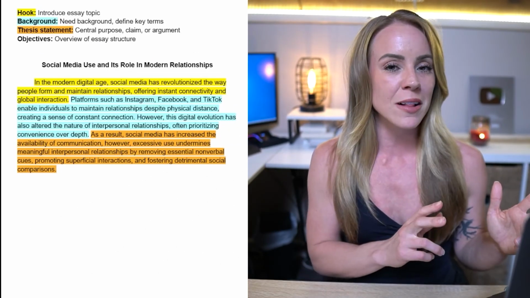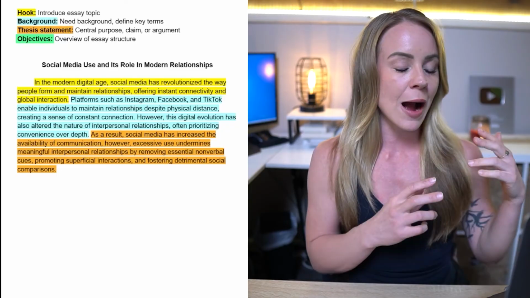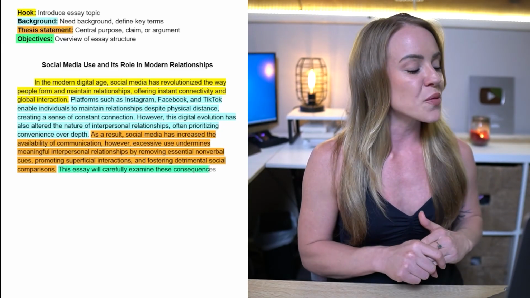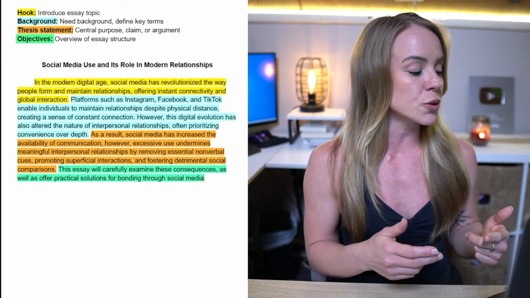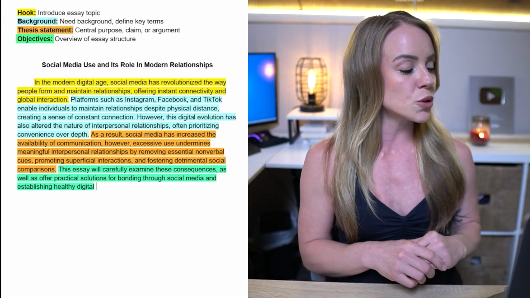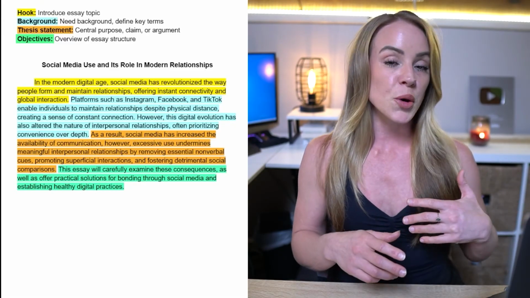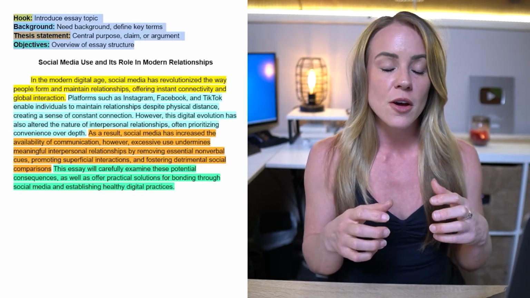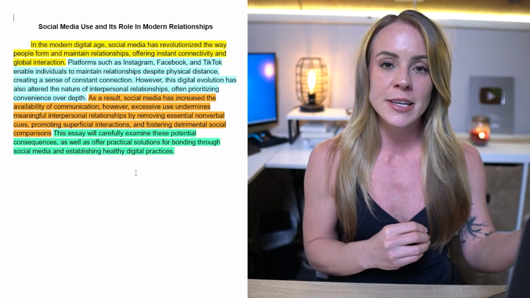Now we just need one more element to complete our introduction, which is a brief overview of how our essay is structured. This essay will carefully examine these consequences as well as offer practical solutions for bonding through social media and establishing healthy digital practices. So this is the final element, meaning that our introduction is complete. Our reader is clear on our essay with the correct expectations.